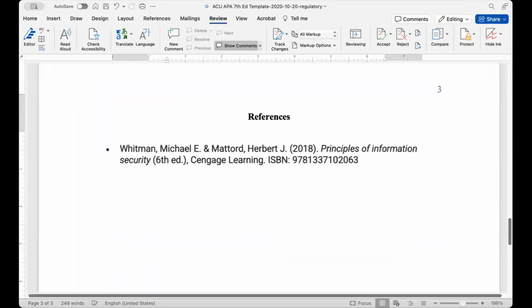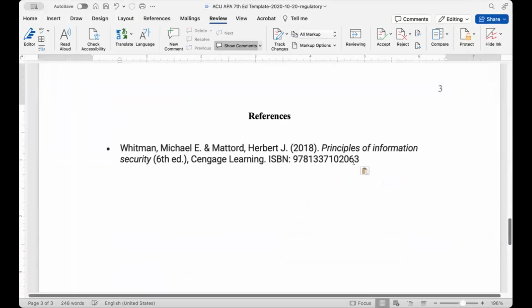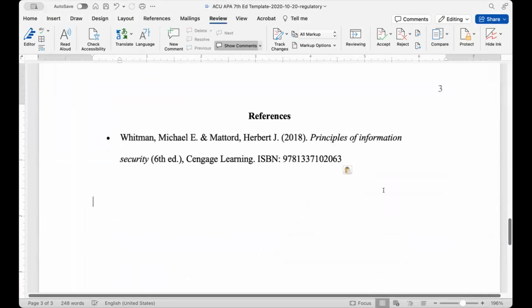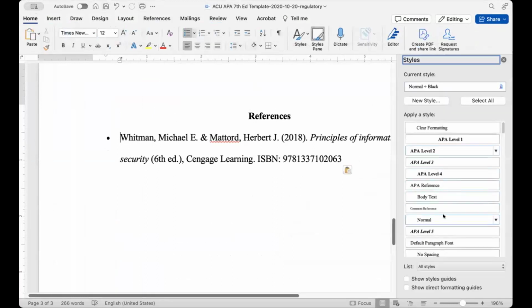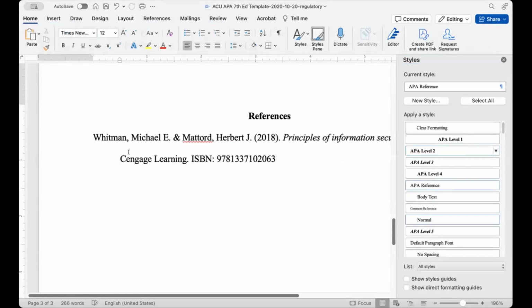Now, the first thing that you'll notice is that that isn't matching the same font as everything else. So go ahead, you see this little box after you paste it, you can select Match Destination Formatting. That'll get some of it right. We'll also click in here, and then we'll go to Home, Styles pane, and select APA Reference. You can see now we have that hanging indent.